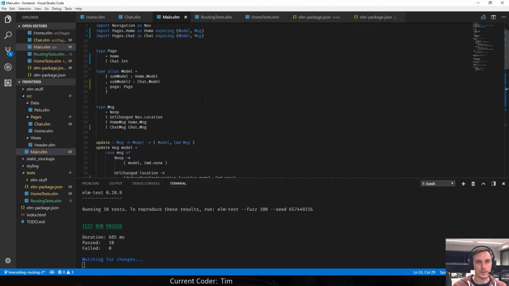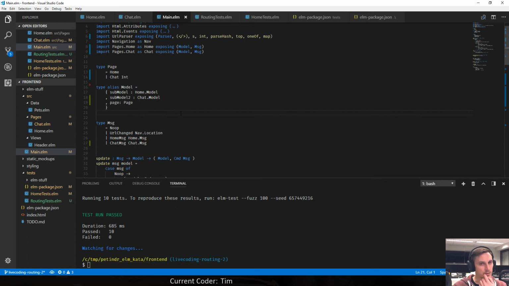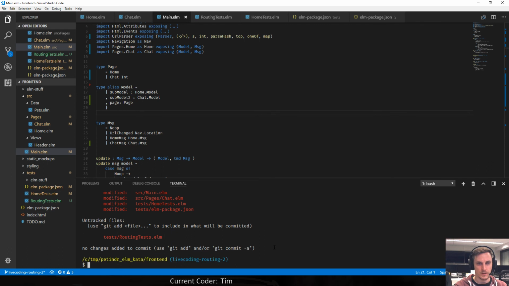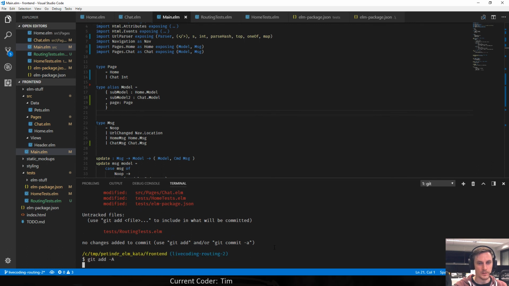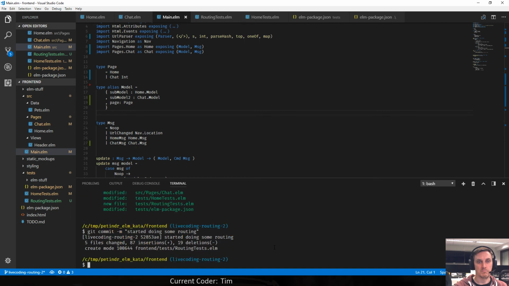I have to shut down the stream because otherwise we'll have security on our ass. Where do we go from here? So it sucks that we had to stop in the middle of doing something cool. At least we've got green tests now. Add all the things. What kind of commit message should this be? Started doing some routing. Fine.